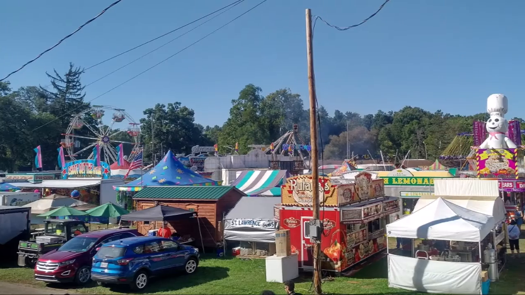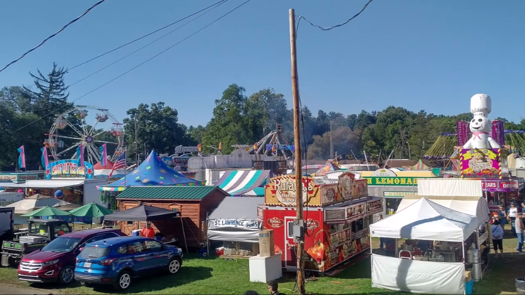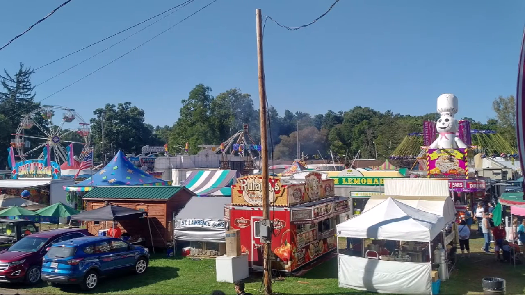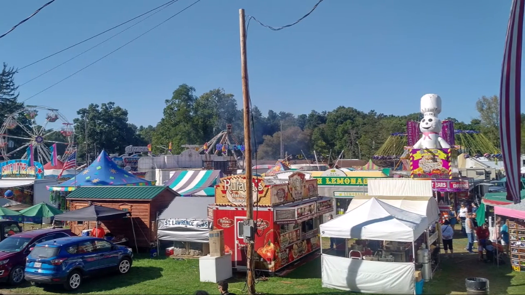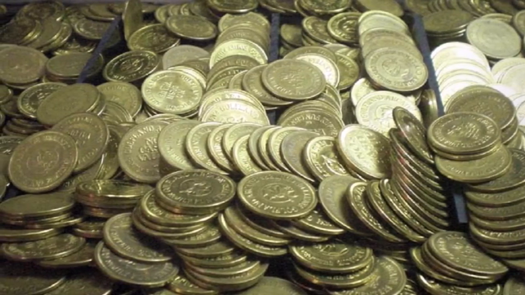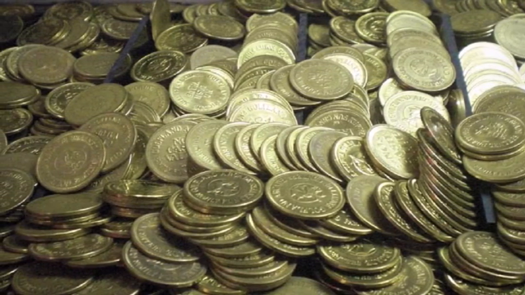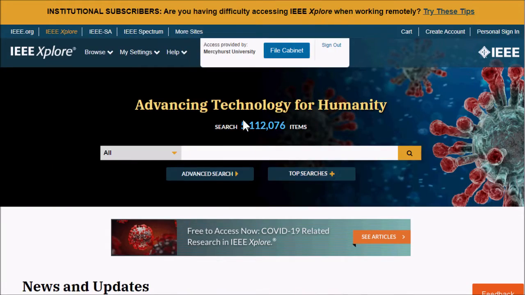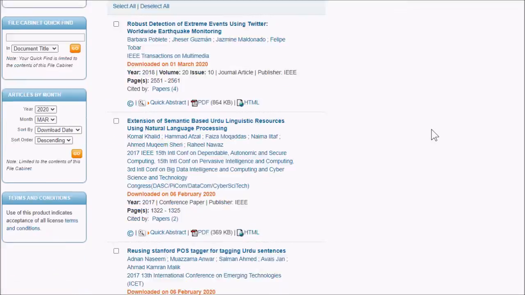You see, accessing this database is sort of like paying admission to an amusement park or a fair. Even though there's a charge to get in, you still have to pay for other things and you need tickets to ride the rides. In IEEE Xplore, you use tokens to view articles, and we have a bunch of tokens for you to spend. So the file cabinet here contains articles that have already been paid for with the tokens.